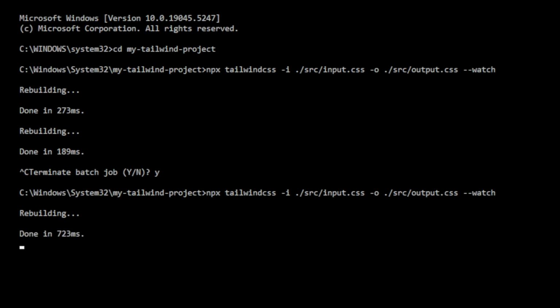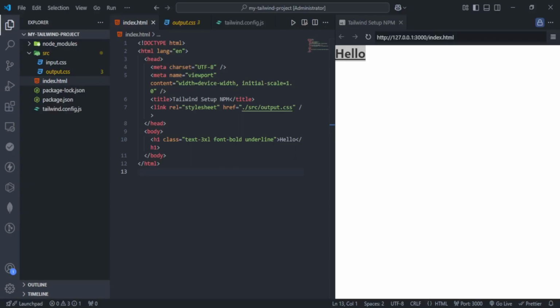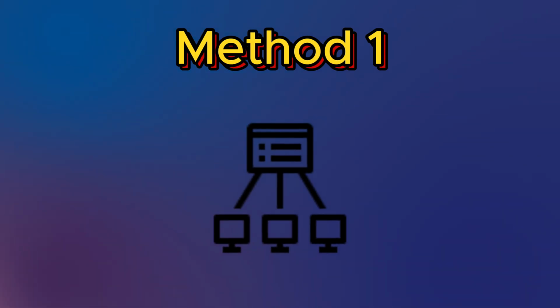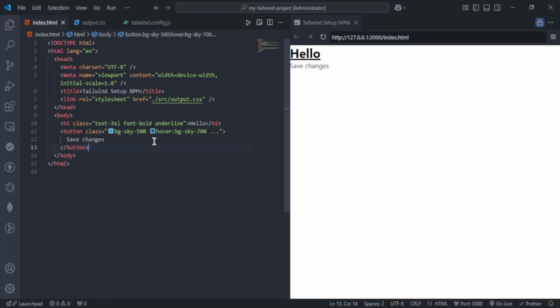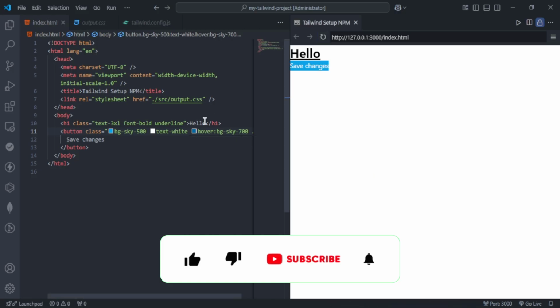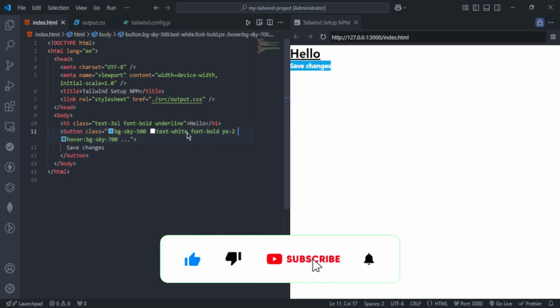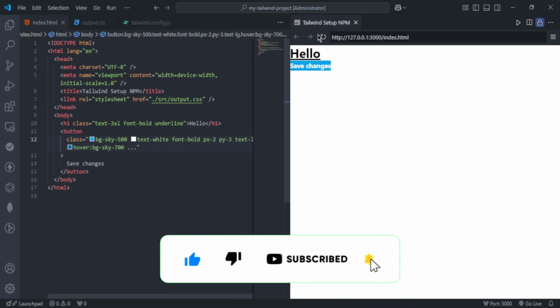And that's it. Now I have Tailwind CSS set up and running in its base form, without needing any frameworks. Whether I use the CDN or the npm installation method, I can now start styling my project with Tailwind's utility classes.